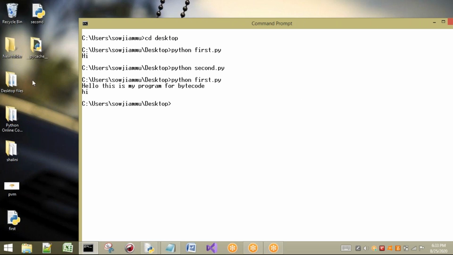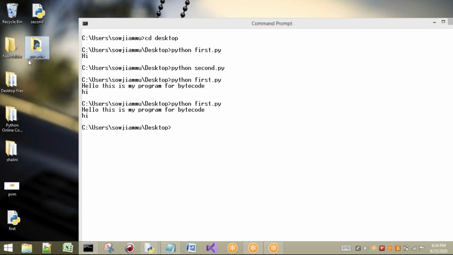See, one separate folder is created here, and the output is what? Hello, this is my program for bytecode. Hi is printed. Now, once again, if I am going to execute, is there any other file created once again? No. Only once the .pyc files will be created. So the .pyc files will be created in a folder called __pycache__.